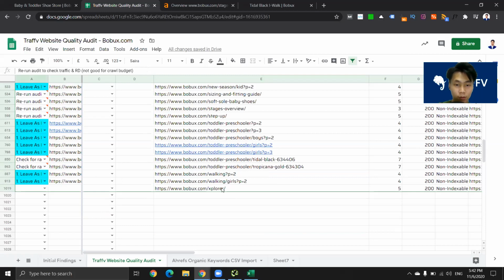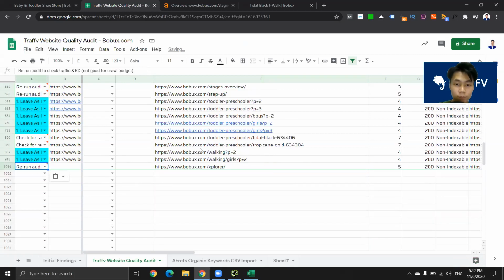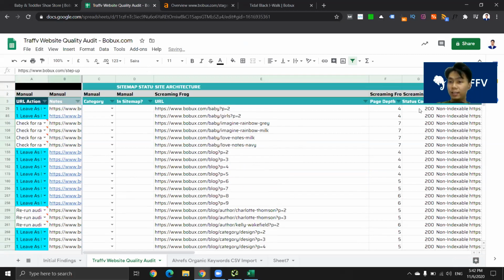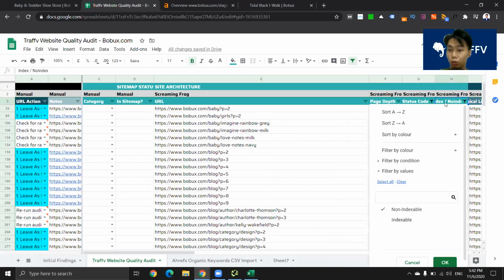Explorer. Yep, so run audit, and rerun audit. And basically, yeah, that's it. So that is all for the current pages that we'll be doing.